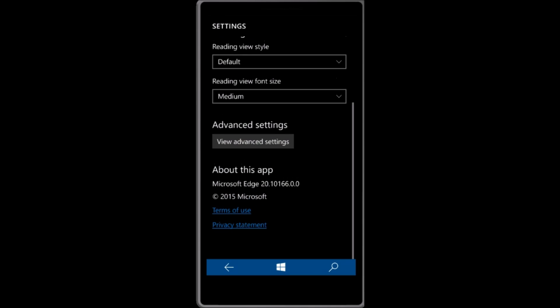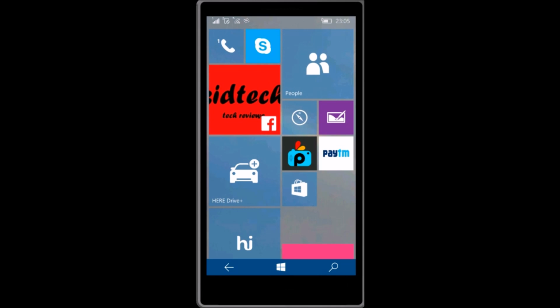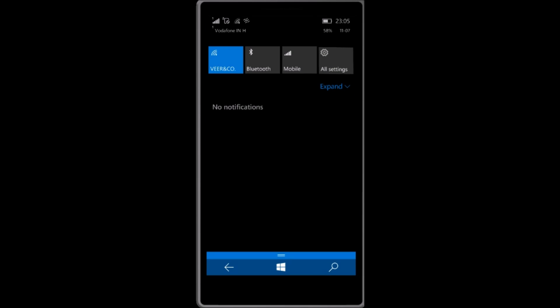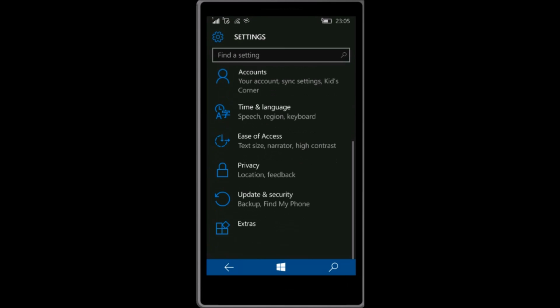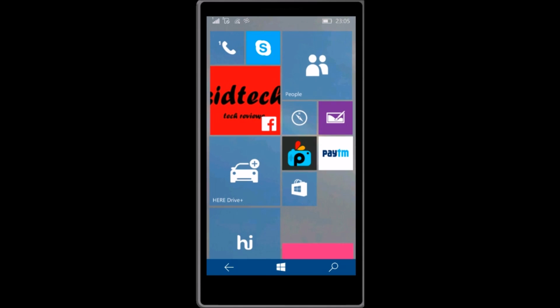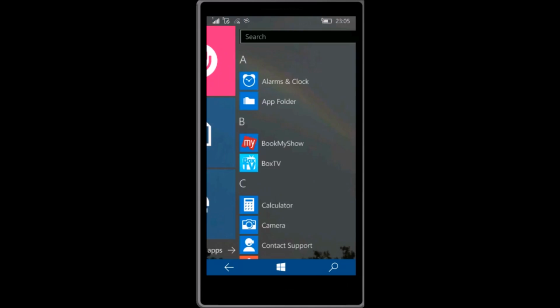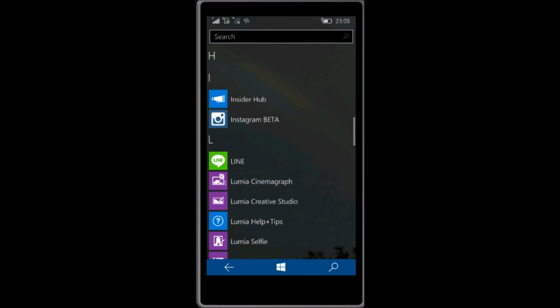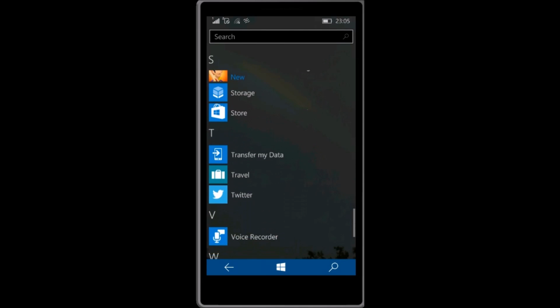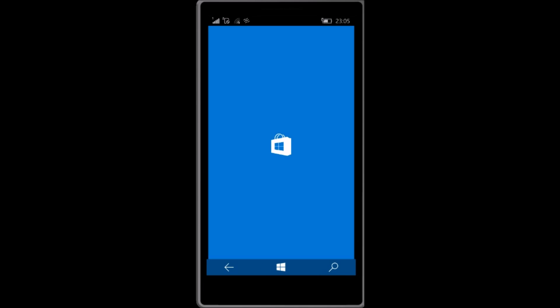Then here also, just this new setting style. No change in settings also. And those of you who wanted to install the Windows 10 technical preview, you can now install it. It's a lot faster, and you can even install it on your primary device because it's less buggy.